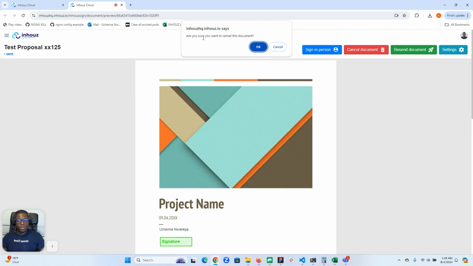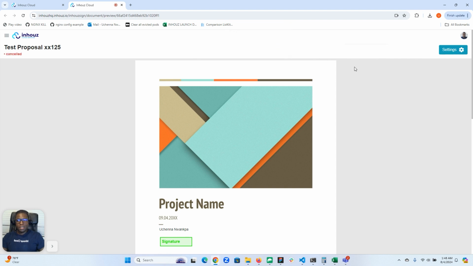It's going to prompt you, are you sure you want to cancel this document? And you can say, okay. Now keep in mind that when you cancel this document, it's canceled forever. There's no reversing this action. I'm going to click on OK. And just like that, this document has been canceled. As you can see, the status has changed. And I've received a notification that it was canceled.